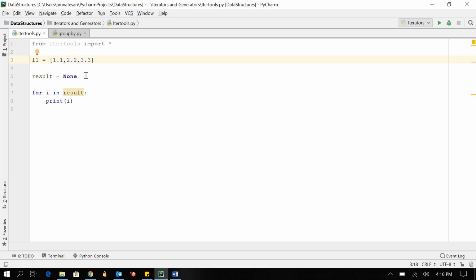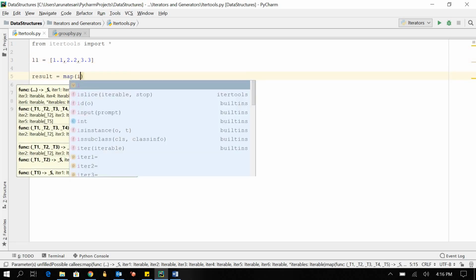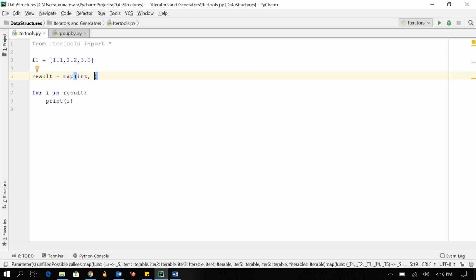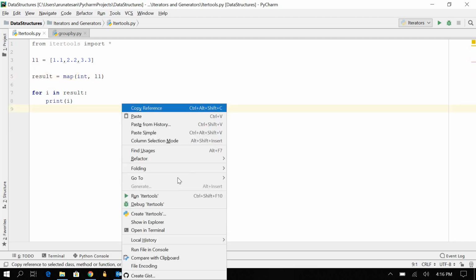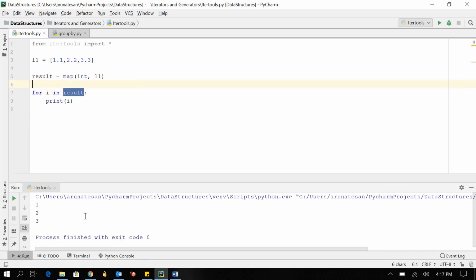Now, if you want to convert these float values into integers, we can use the map function. Map passes the int function as the first argument and the list L1 as the second argument. This map function returns an iterator, so I'm using this iterator object in the for loop. You can see it converted these float values into integers. Here, every element of the list L1 has been passed to the int function and has been converted into integers. The map function basically maps the input function and the iterable.